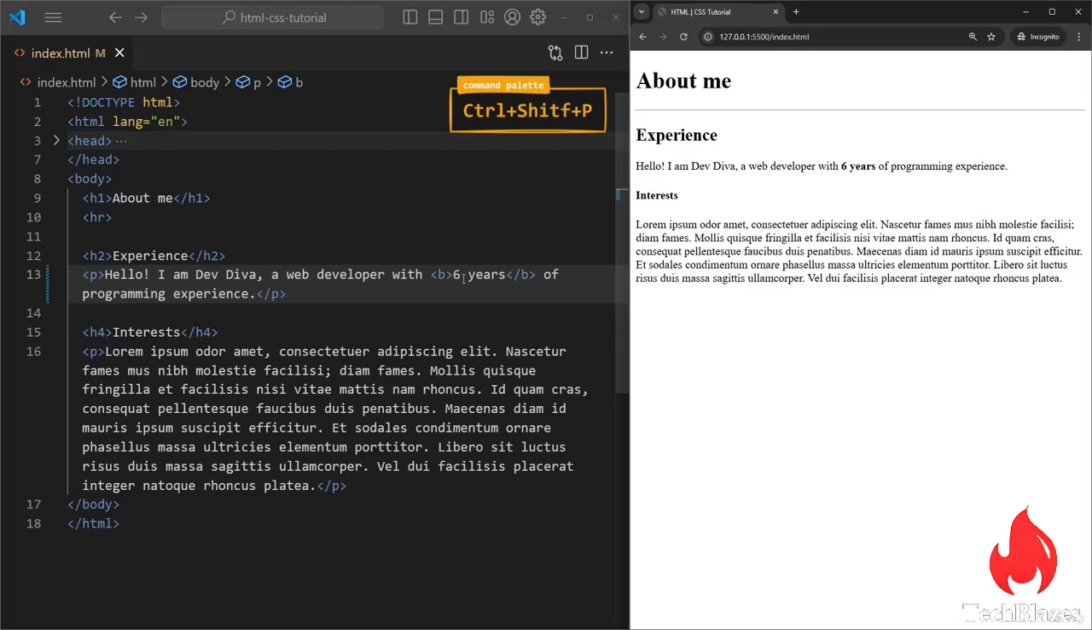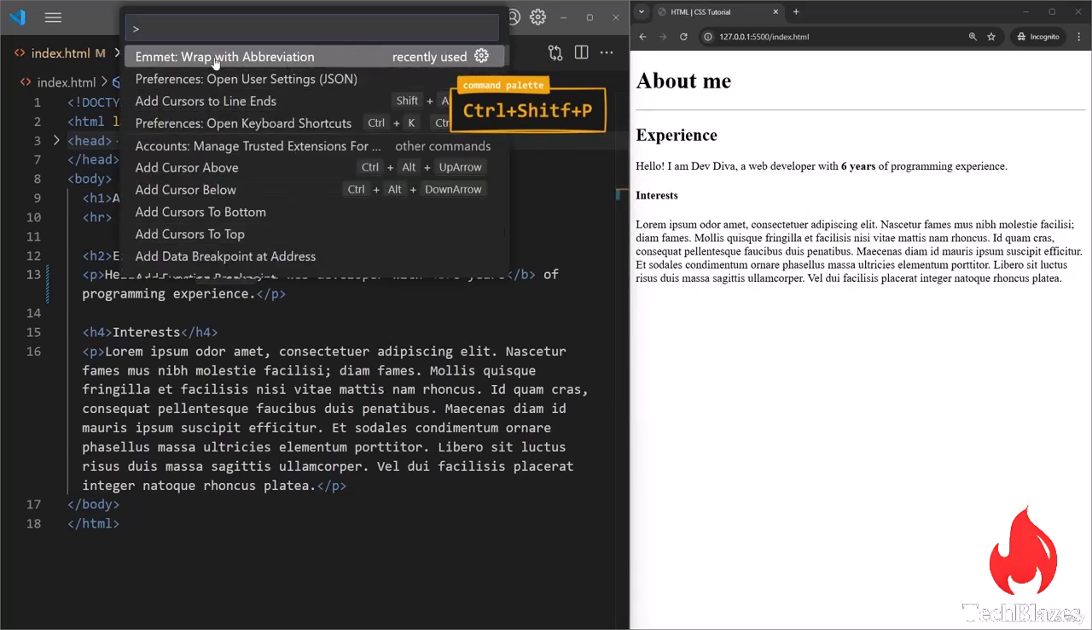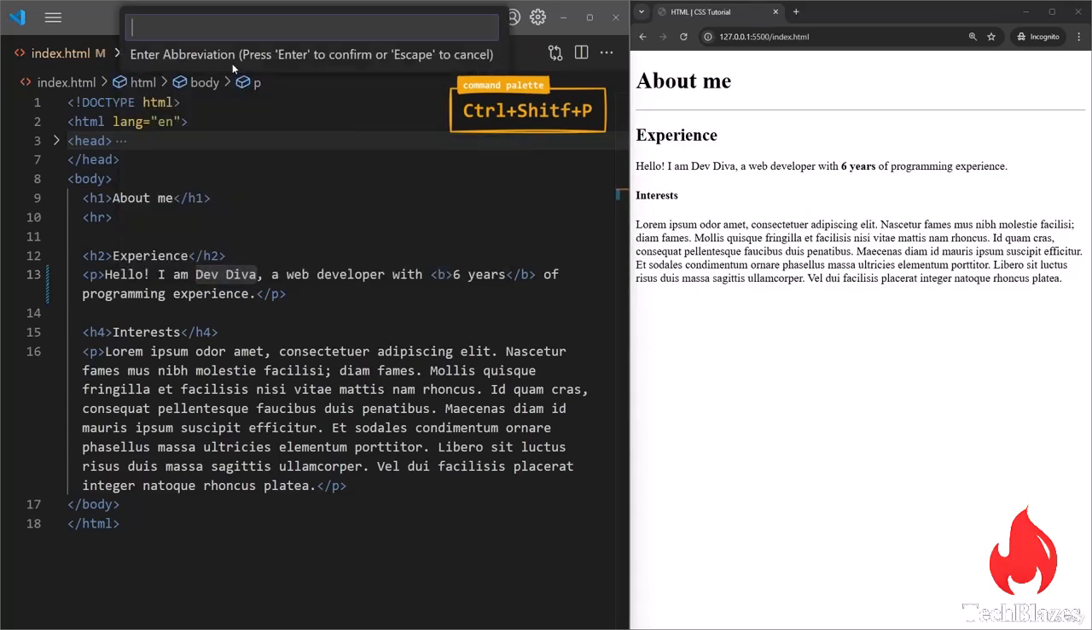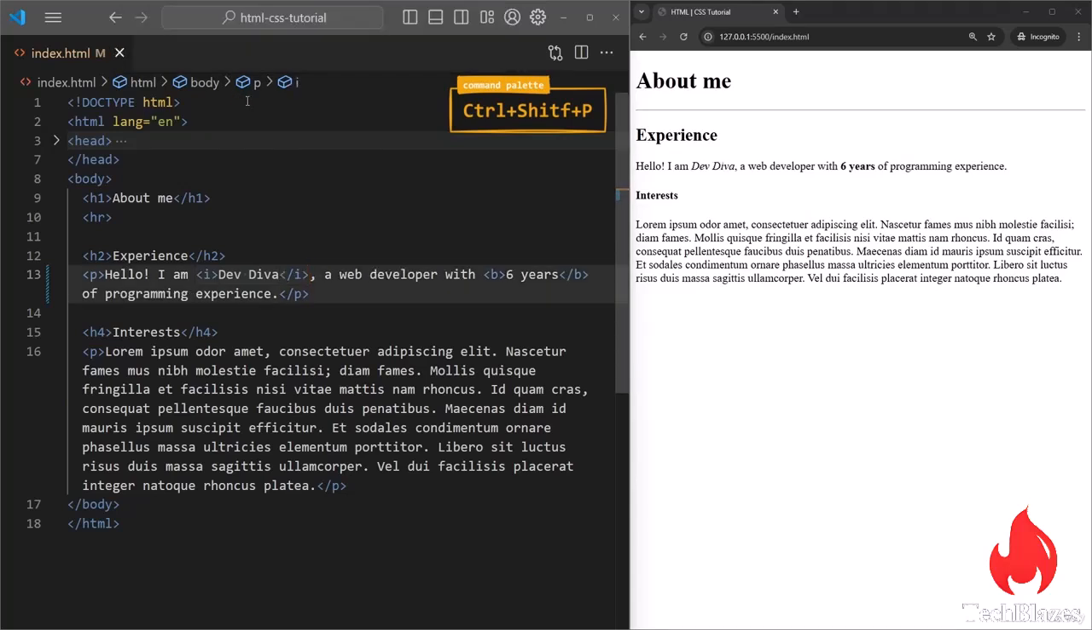Now, I want my name to be in italics. Follow the same steps. Select the text, press Ctrl-Shift-P, and choose Wrap with Abbreviation. This time, wrap the text in the I tag for italics. The I tag makes the selected text italicized.